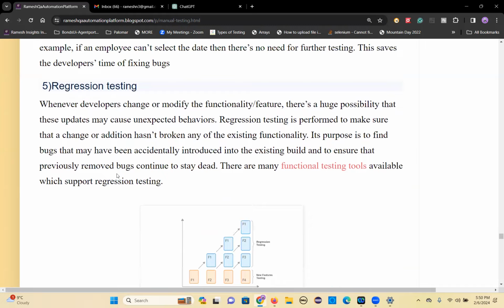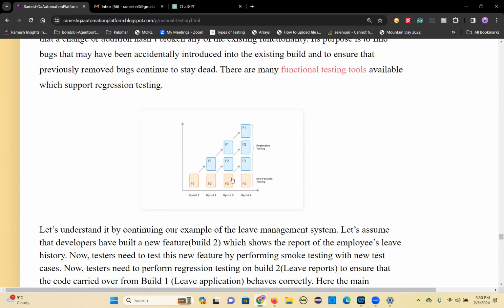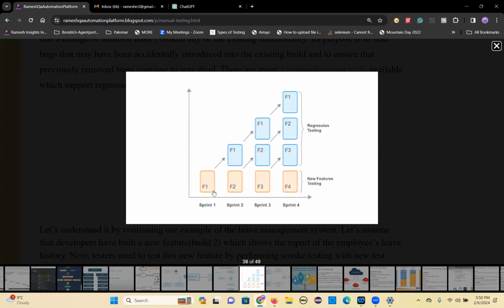There is regression testing also, let me explain. Maybe sprint one has feature one, sprint two has feature one, feature two, sprint three has feature one, feature two, feature three, and sprint four has feature four. You have to test these three again for regression because these were developed a long time back. Maybe because of this integration, there might be chances of new bugs here.